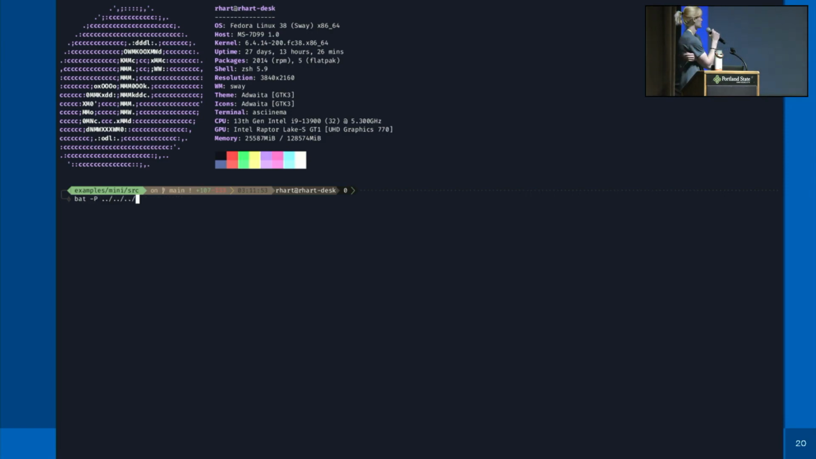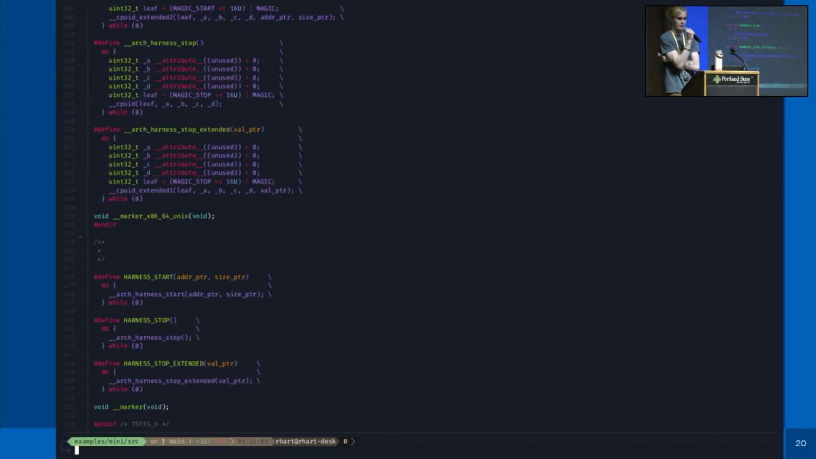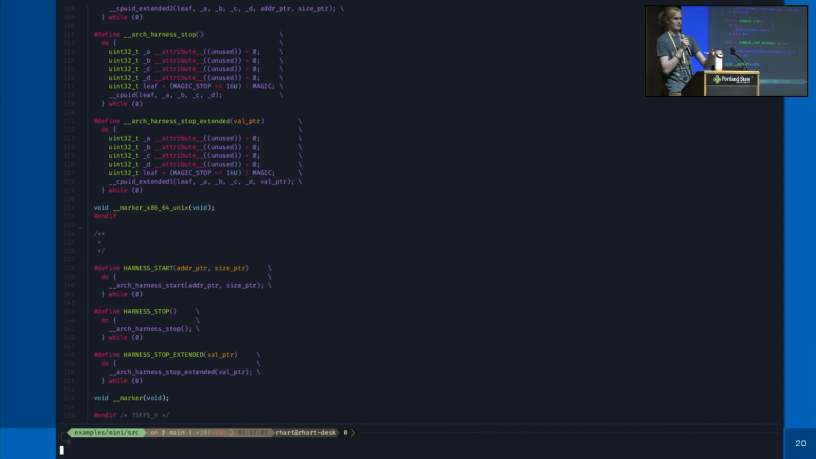And essentially what this gives us is a macro that says start and a macro that says stop. So during normal execution, the application will run. We'll get to the start point. It says, here's a buffer, and here's how big it is. And the fuzzer says, cool, I'll fill that with stuff.